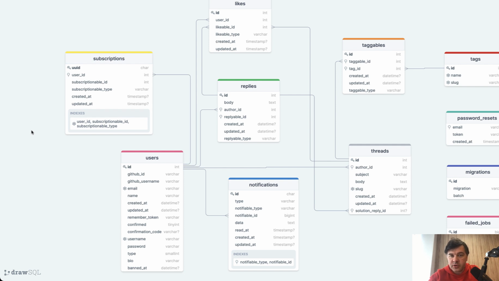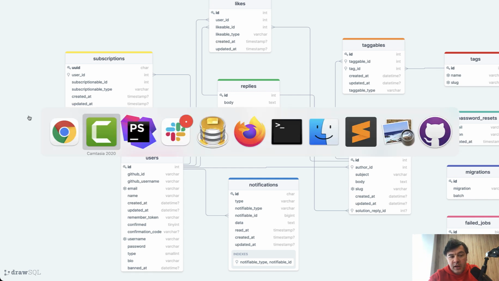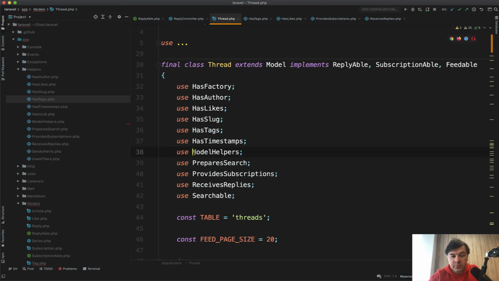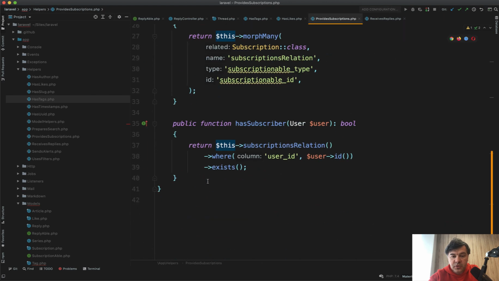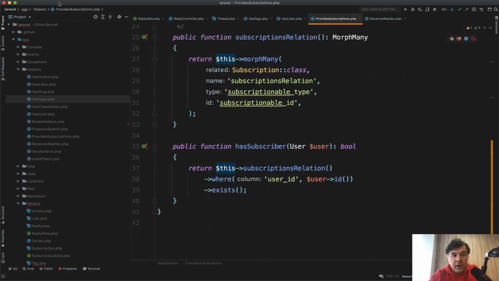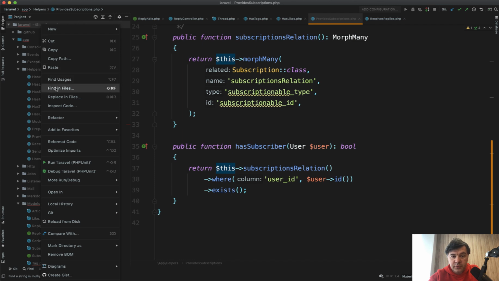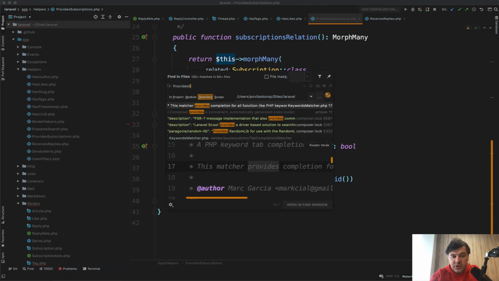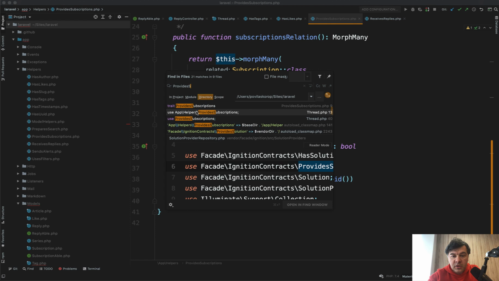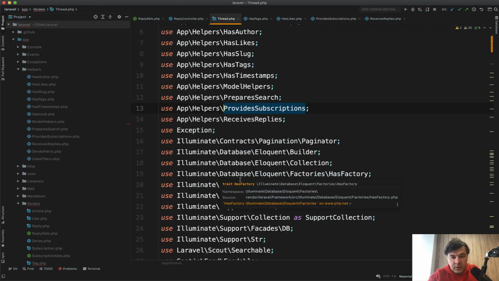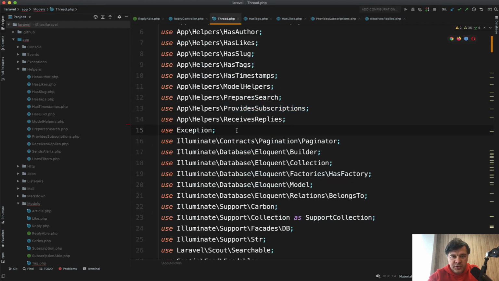Another example of polymorphic relations is the subscriptions table. There's no subscription to what exactly, there's no one relation to a particular table. Instead, you have subscriptionable ID and subscriptionable type, and then you have a trait called provide subscription, which is also in the thread model. And inside of that trait, you see morph to many relation. In this case, if we search the whole project for provides subscriptions, we see only one model of thread, so it's not reused in other places, but has potential to do that.